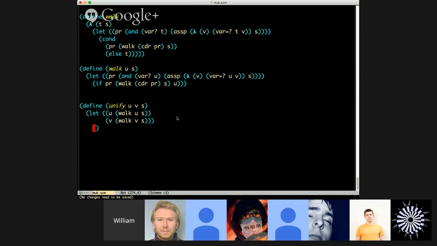Okay, so in any case, the point is if u or v, if either one is a logic variable, we're going to walk that in the substitution to get whatever is associated with that variable in the chain. Okay, so now we actually have the walked values of u and v, and we can do a conde based on that. And there are going to be a few cases here. I'm going to use the square brackets just to make it a little easier to parse visually.